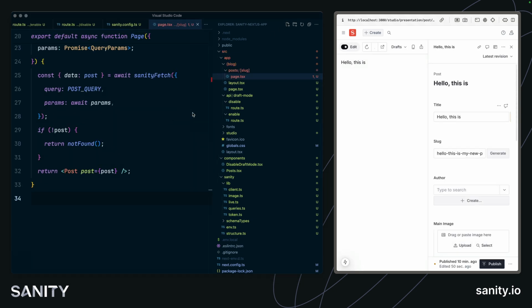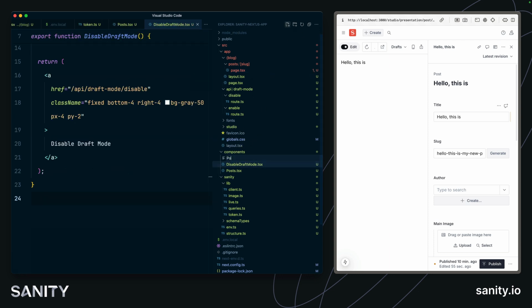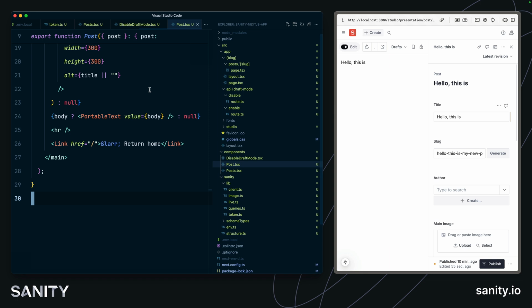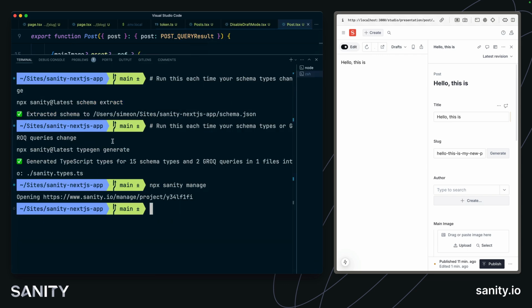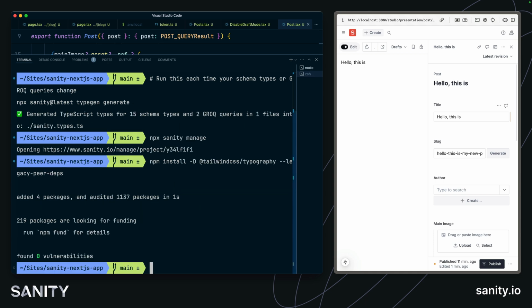We'll also need a component to display individual posts. So down here in components, let's get posts.tsx. We can see here it's going to render our Sanity image as well as portable text. Our application already uses Tailwind, and the easiest way to style rich text with Tailwind is to use their typography plugin. In the terminal, let's install the Tailwind typography plugin, but also we're going to add legacy peer deps to avoid any installation issues.